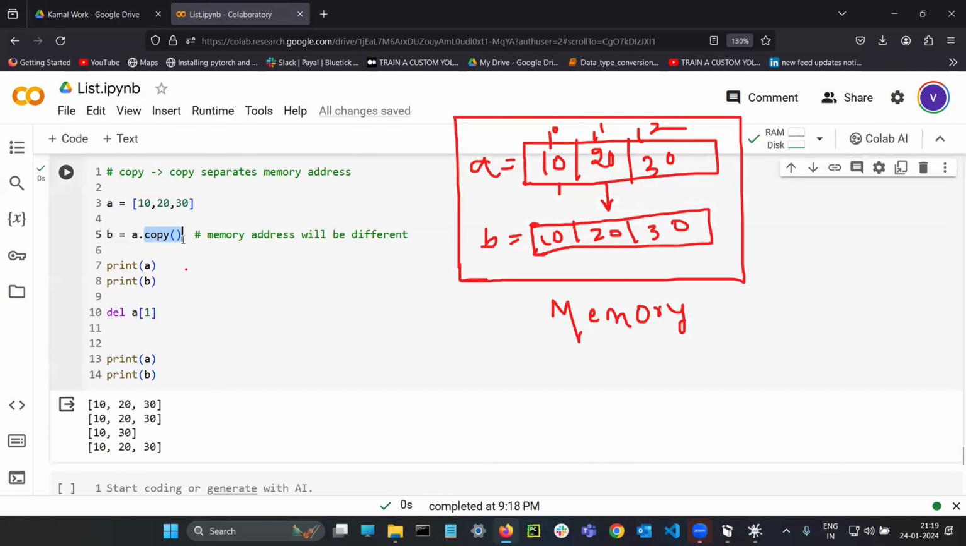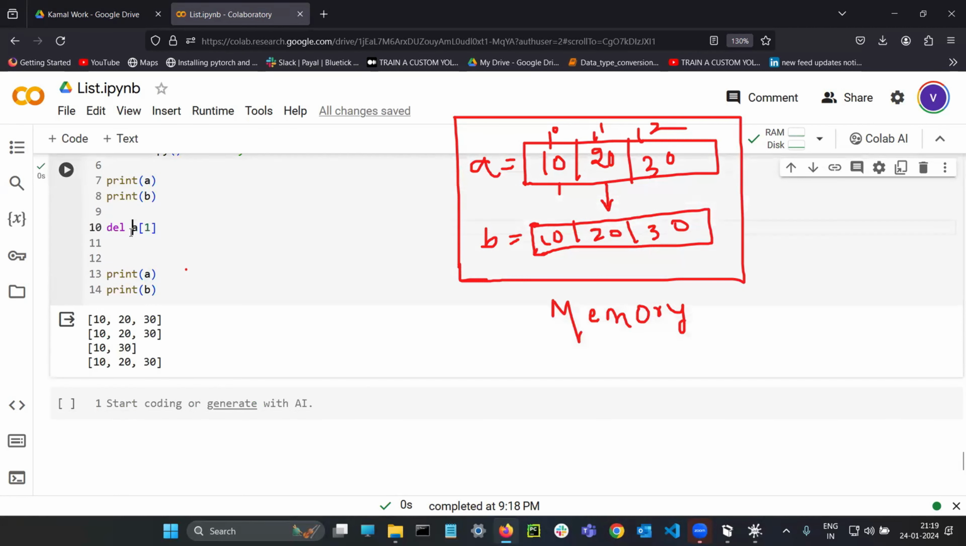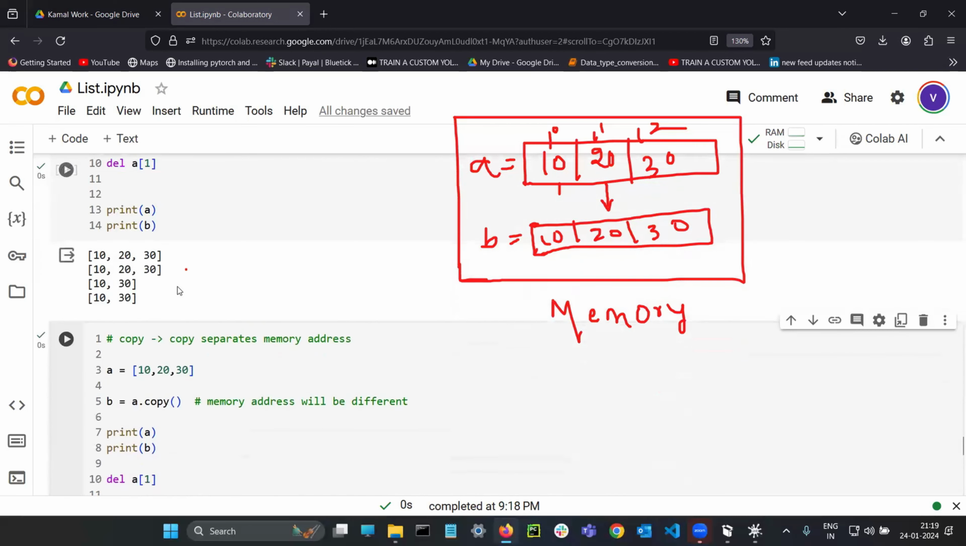But if I use a copy function, what copy function will do is copy all the data which is there in A to the variable B. But the A memory address and the B memory address will be different. So if you delete anything in A, it will affect only A. B will not be affected. Understood? Yes, sir. Thank you.